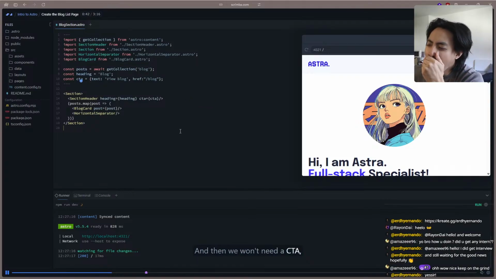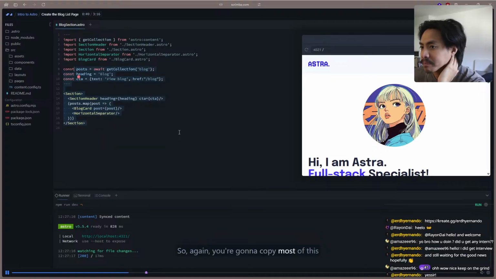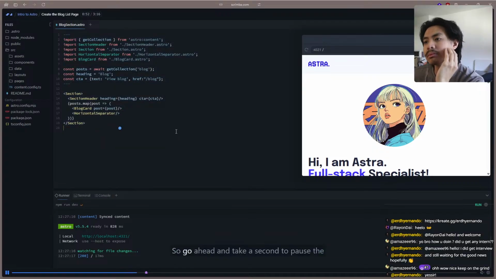And then we won't need a CTA, for example, but we will need an H1. So instead of the section header, you can just replace this with H1. So again, you're going to copy most of this over and then tweak this a little bit just to represent our new page. So go ahead and take a second to pause the video, and then we'll come back and do this together.